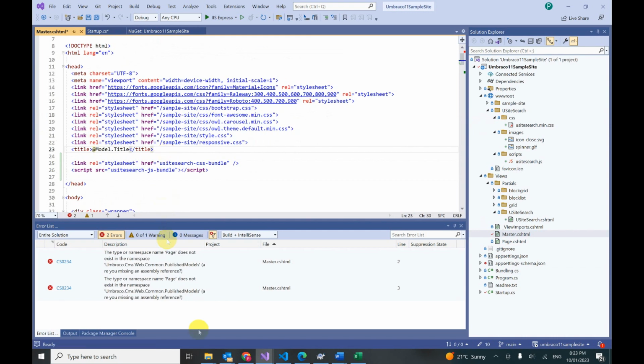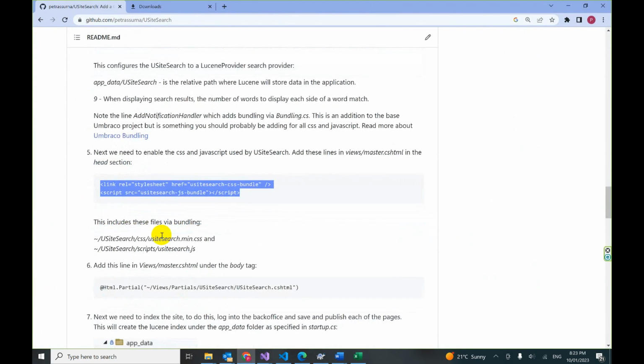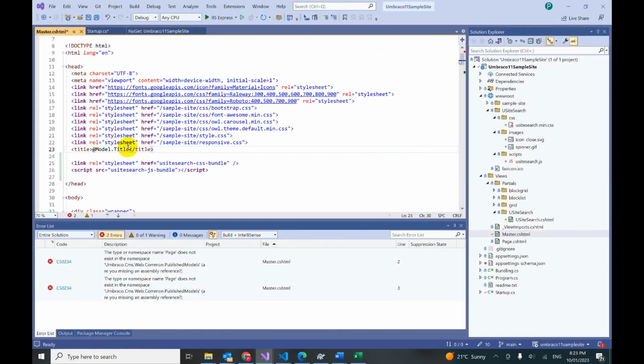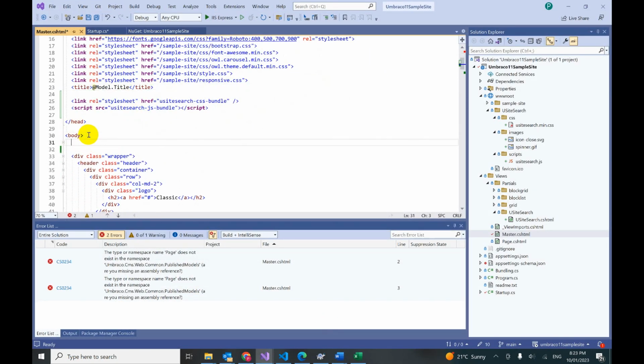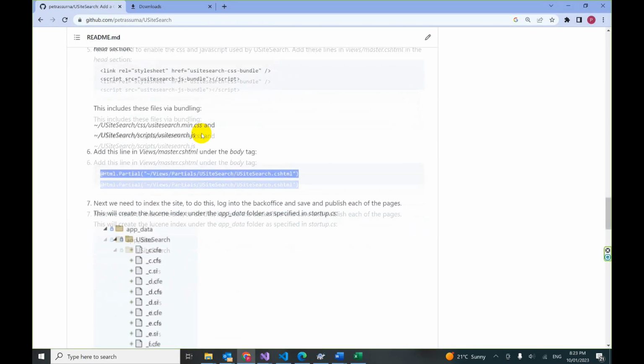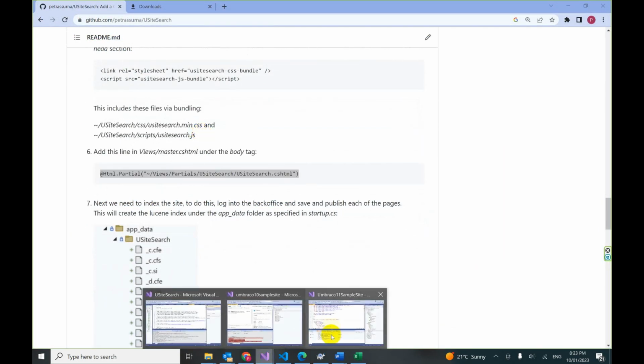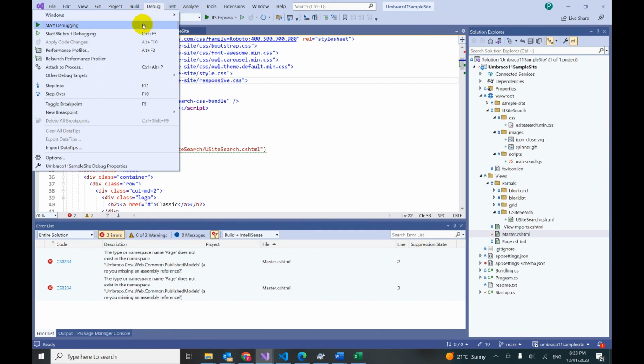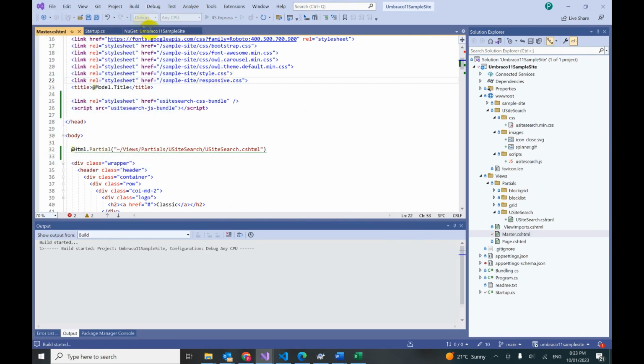Okay, that's good. Next, we need to engage the search itself, which is not visible because the CSS blocks it until it's engaged. So let's add that under the body tag. Okay, that's good. Now the search should work. Let's see, does it work? I will run this again, debug, start debugging.